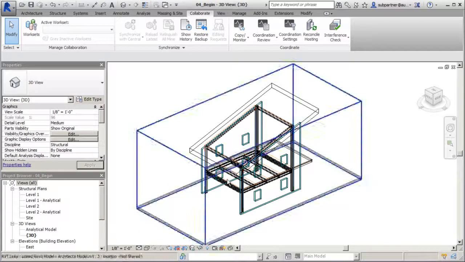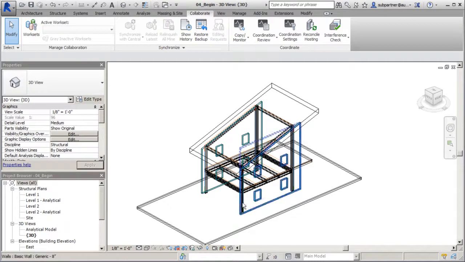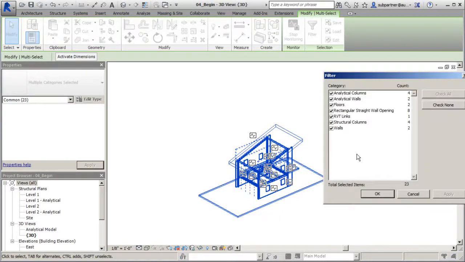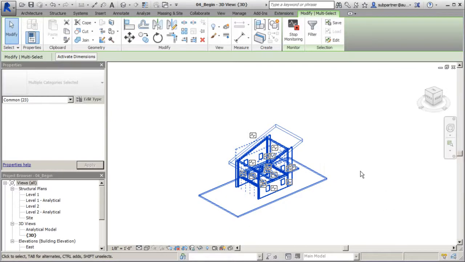So now, let's double check and make sure we have everything linked. What we can do is select everything, and I'm going to go to Filter and see what's linked up here. I've got analytical columns, 4 columns, awesome. I've got 2 walls, perfect. It's exactly what I want. 2 floors. It's got some wall openings, my rectangular wall openings within there. Structural columns, 1 Revit linked model. And, you know, my two structural walls get counted twice. So I'll say, okay, so we're good.